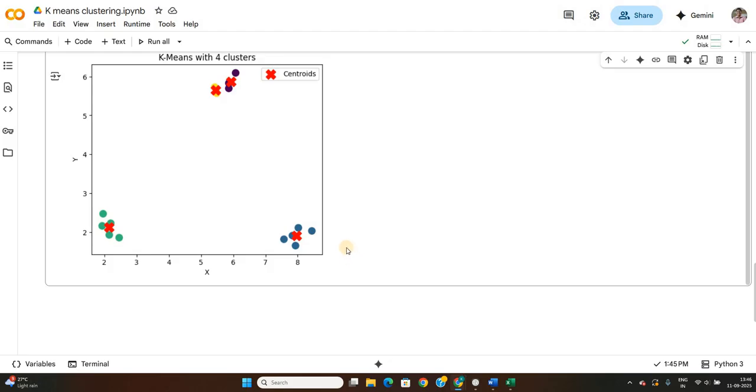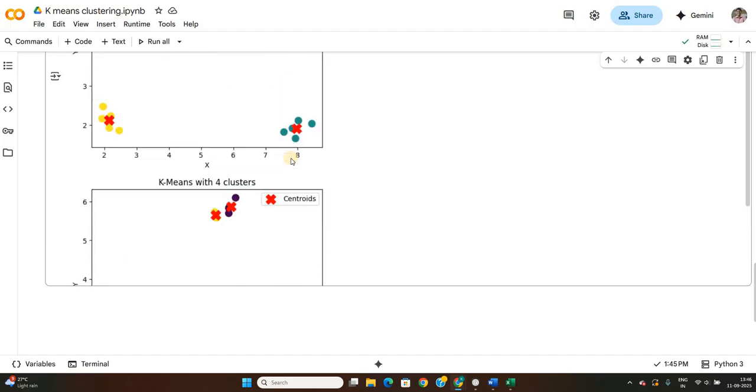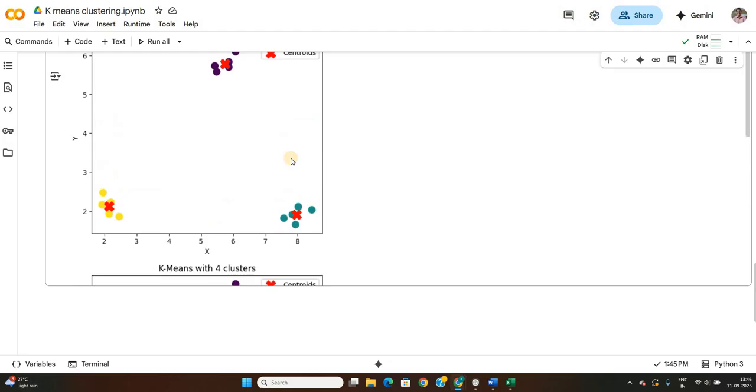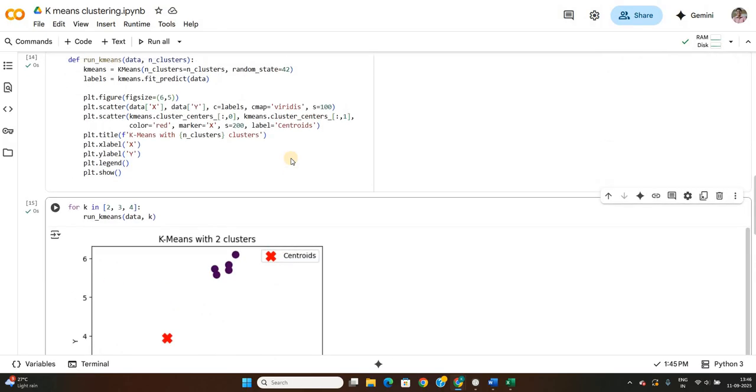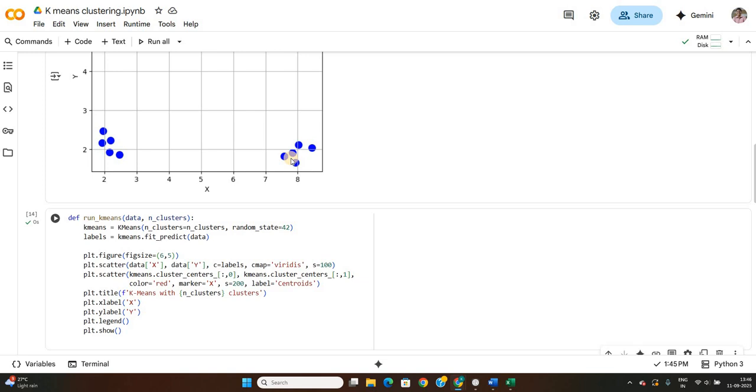With the elbow method, you can decide which is the right value of k. I hope the video is clear. We have randomly generated a few points and stored them in the Excel file. We have read that Excel file and used k-means clustering to segregate the points into 2 clusters, 3 clusters, and 4 clusters respectively. Hope you understood this. See you in the next video.